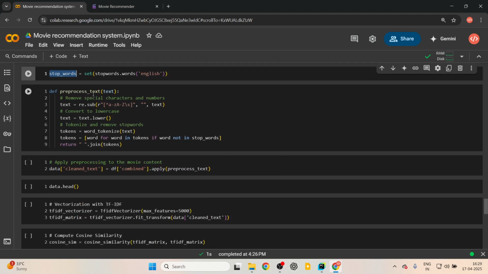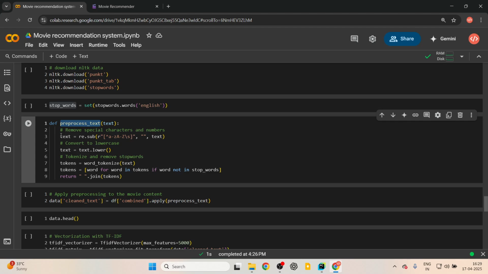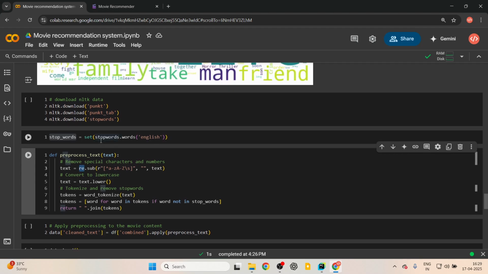And then we have a function called preprocess text, where we are going to basically clean this text. So we have this regular expression, the re library that we have imported, and we are going to filter this out such that we don't have any special characters or numbers, like the symbols and all that, and we don't have any numbers.